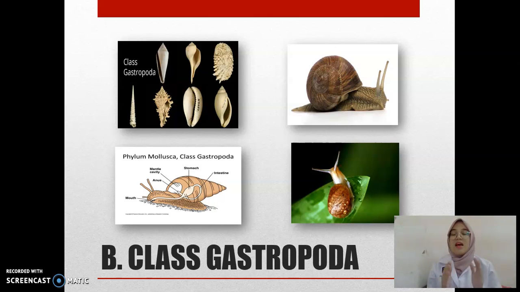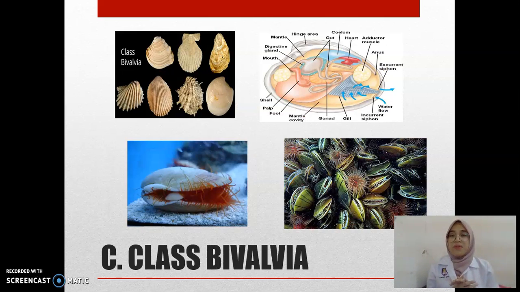Okay. After that is class Bivalvia. The members of bivalves include clams, mussels, scallops, and oysters. The most striking feature is their shell divided into two halves. Bivalves have no distinct head and the radula is lost.